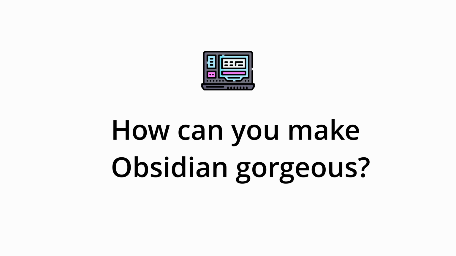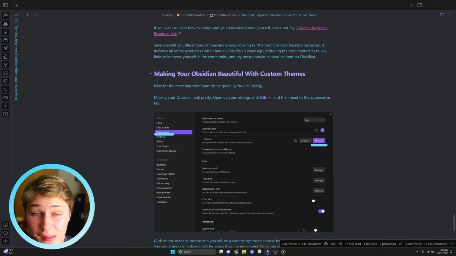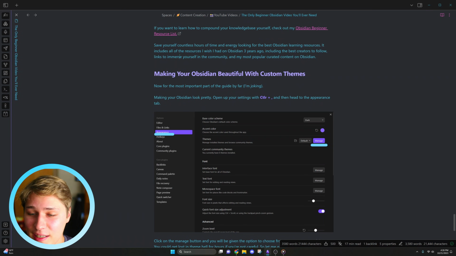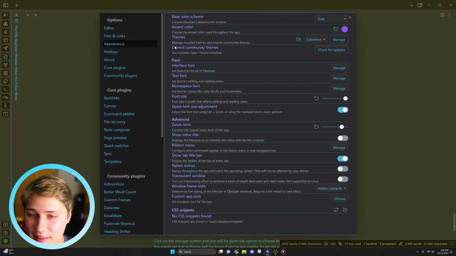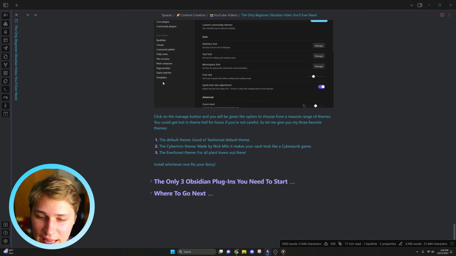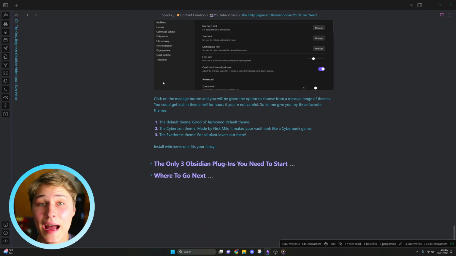So next, how can you make your Obsidian gorgeous with custom themes? This is the most important part of the guide. I'm joking. Making your Obsidian look pretty just includes doing Control this, and then going to the Appearance tab. And then you're just gonna click Manage Themes right here, and you're gonna have a whole massive range of themes you can choose from. So let me give you my 3 favorite ones so you don't get overwhelmed.